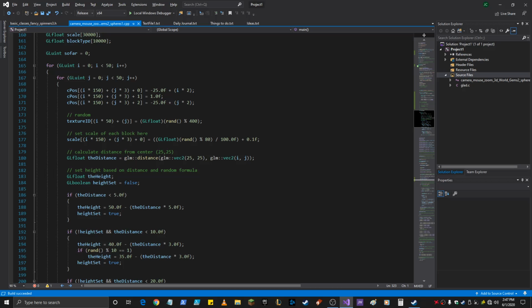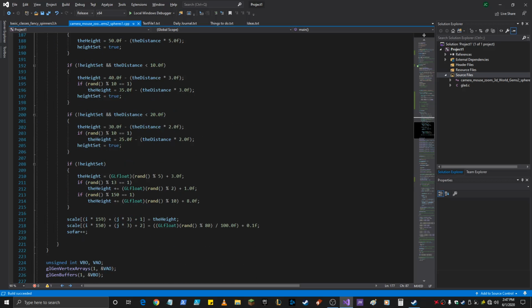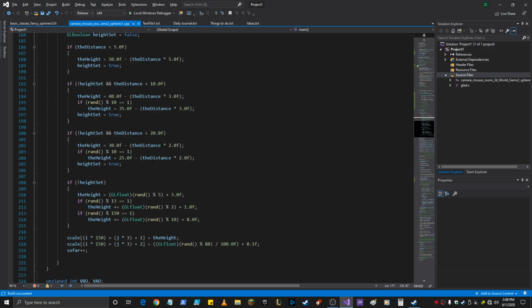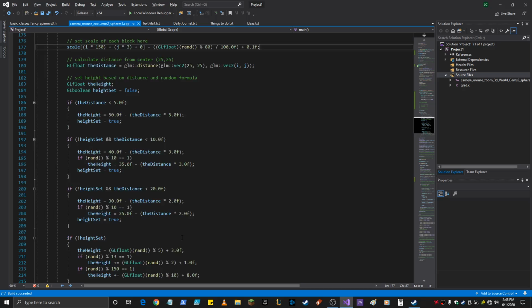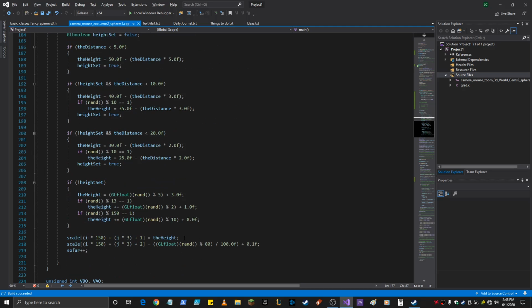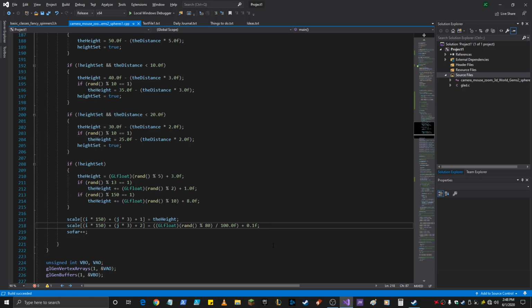X, Y, Z. Set scale of each block here. Calculate the distance from center, set the height based on distance, and random formula. Scale equals. Oh, so here's the scale of the X right there. Here's the scale of the Y, which is the height, and here's the scale of the Z, which is similar to the X. So X and Z have a random scale, and Y, the height, has a height scale based on distance. Okay, right, I remember doing that.